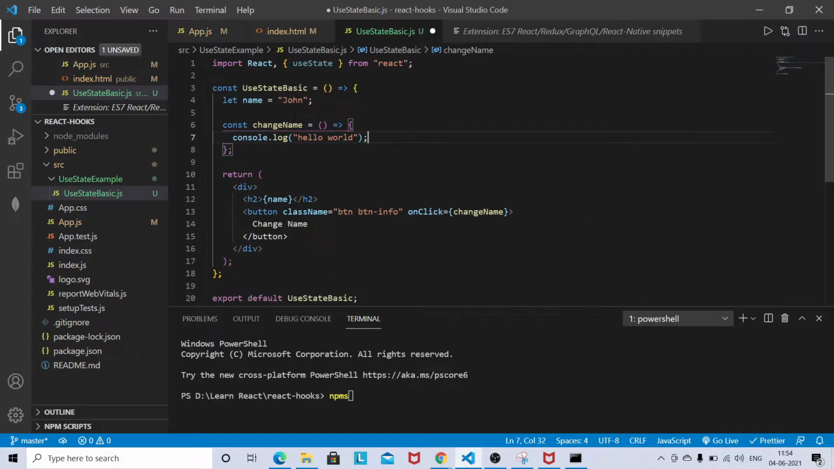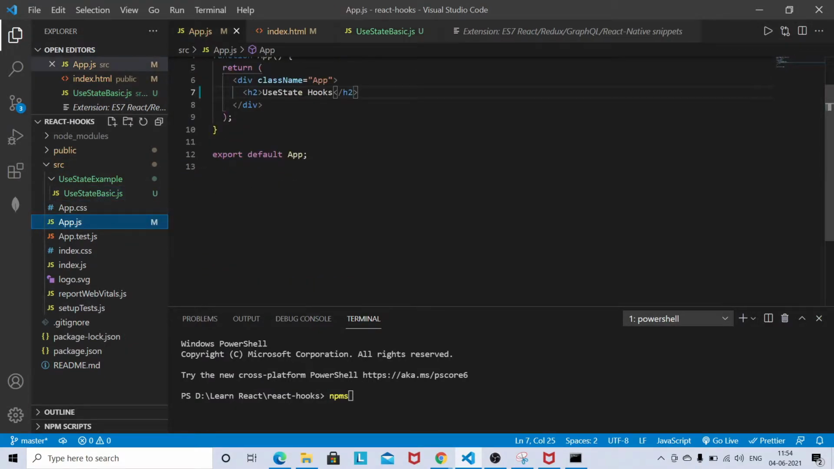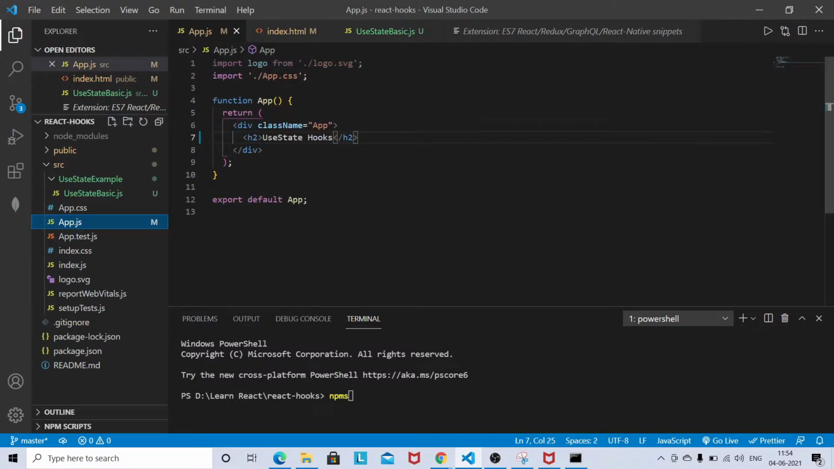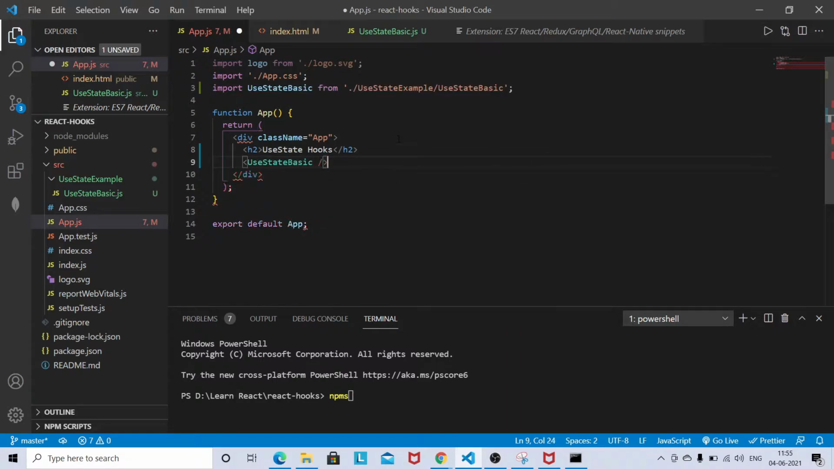Okay, so I will just format it, and I will import this component here. So let's leave it as it is. Okay, and I will import the useState basic.